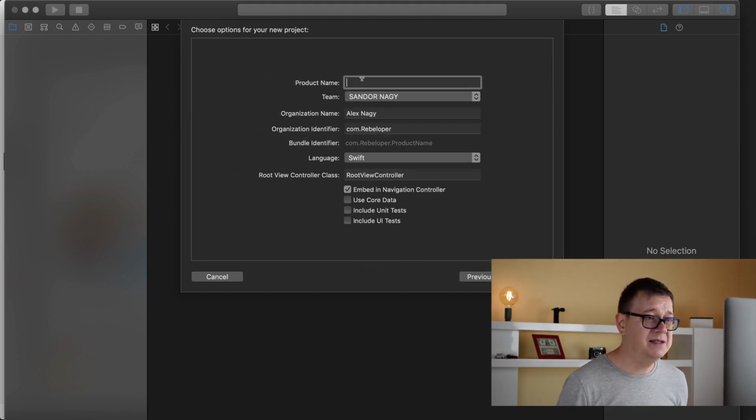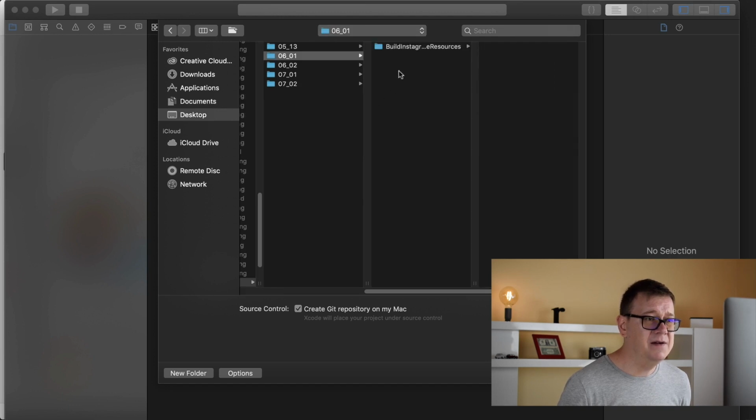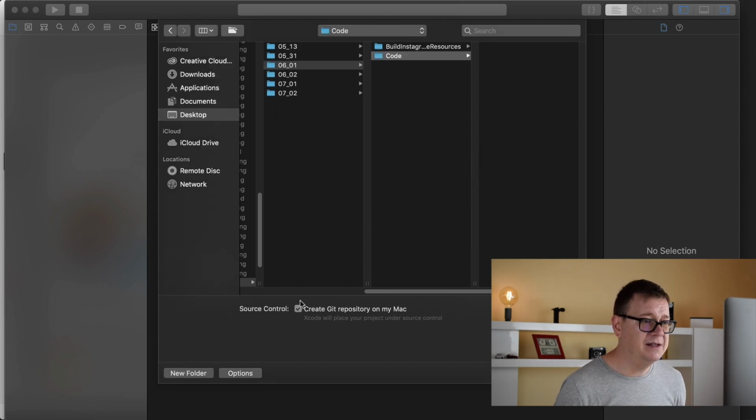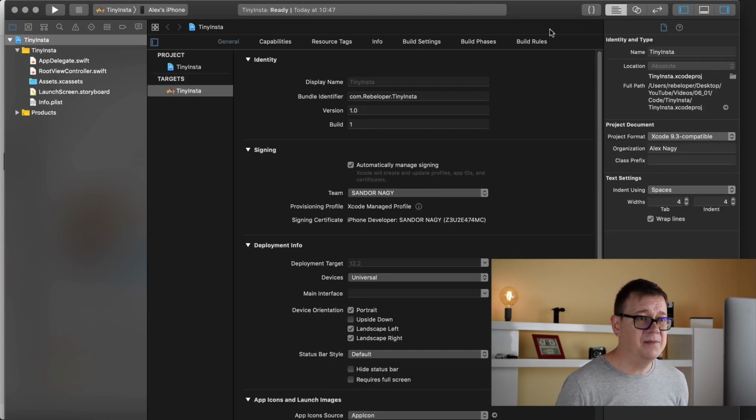So let's click on next here, and I will just call this TinyInsta. Okay, and I will embed it in a navigation controller, and the root view controller will be the name of the class. Let's click on next there, and let's create a new folder called code. Create it, and I will create a Git repository on my Mac because I will upload this to our GitHub profile, so you may take a look at it later on. Okay, so yeah, that is that.